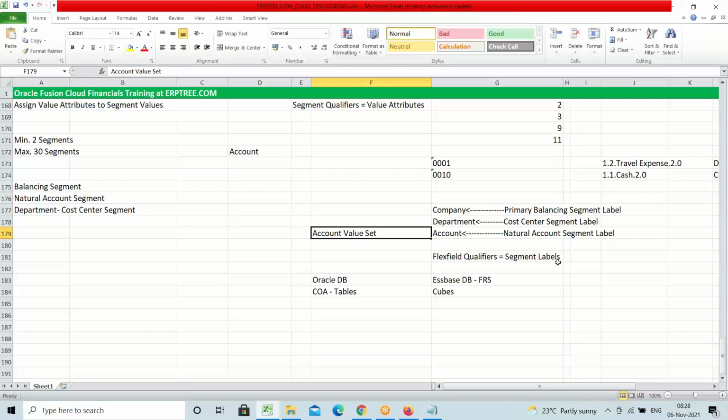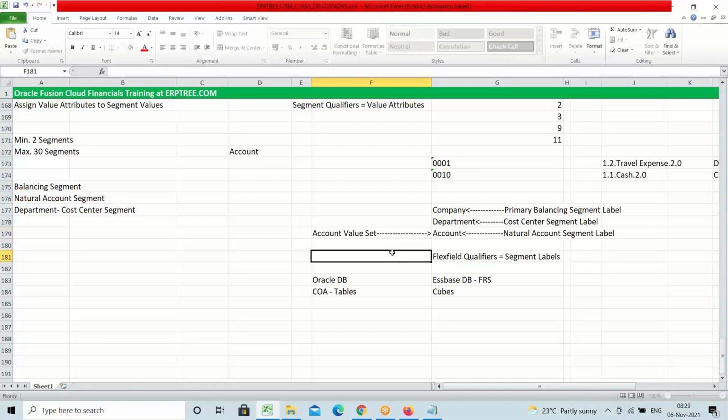Oh, somebody. Yes. Nice, please go ahead. Yes, it is having impact. How? Because this value set is assigned to the segment. Exactly. Now what happens is the value set also we assign to the account segment. So now the natural account segment label we assign to account. Since the account value set is assigned to account, the natural account segment label assignment will be applicable for the value set also.